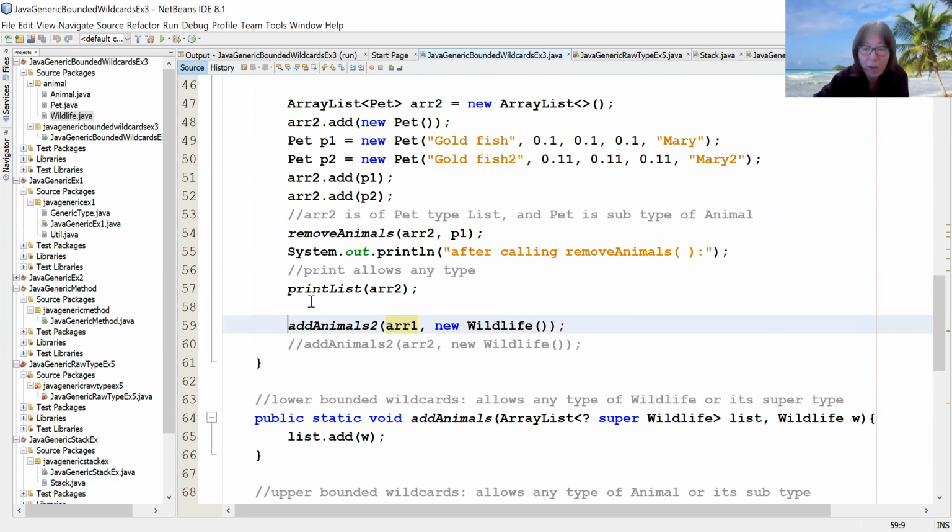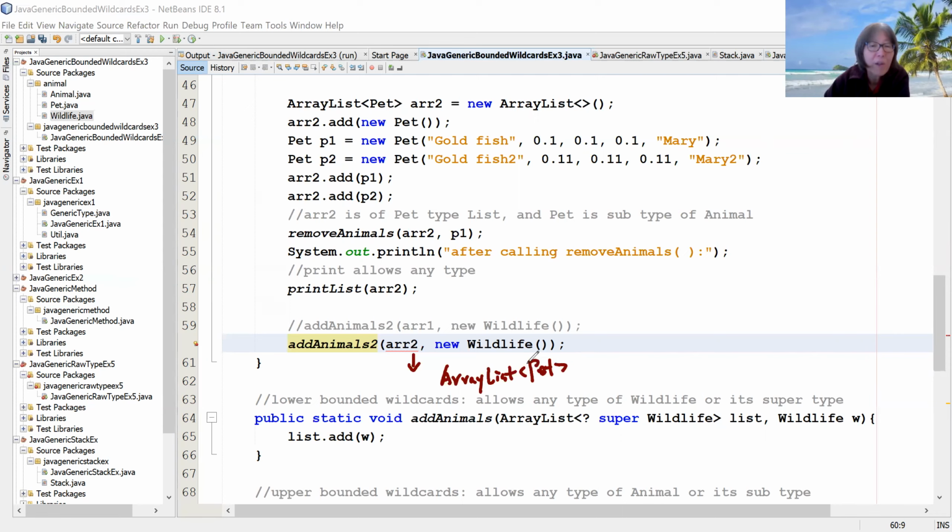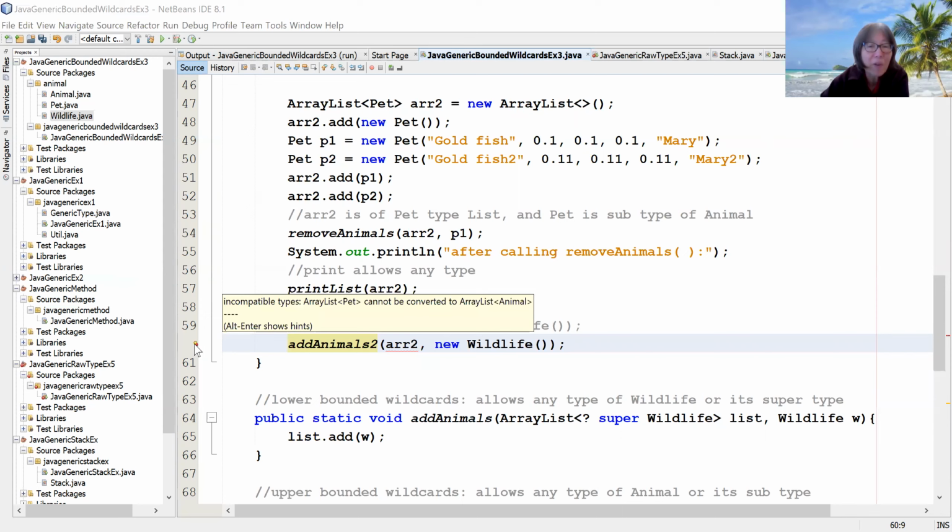So let's take a look at this case to see if it's also okay. Did you see ARR2? It's array list of pet. And over here, let's see, here we have the error message. It said incompatible type. It says array list cannot be converted.